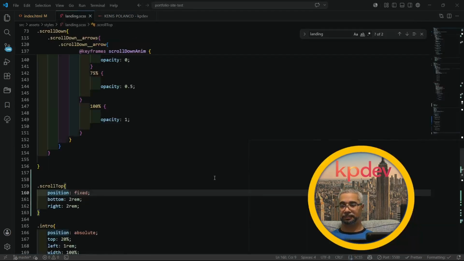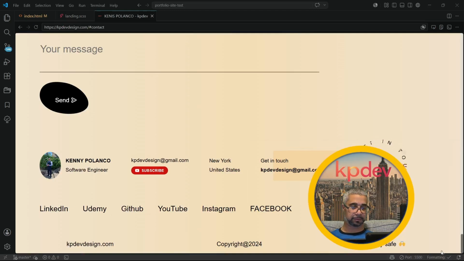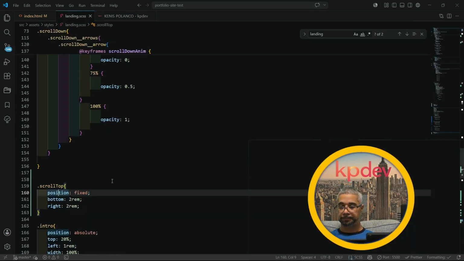So now the next one is the right, 2 rem, right? So again, 2 times 16 is 32. So we're already all the way up here. Now we're going to start from the right, and we're going to count all the way to 32. So it's going to be around here, okay? So the next line of code that we're going to add is the z-index, and then we're going to set the container display flex.